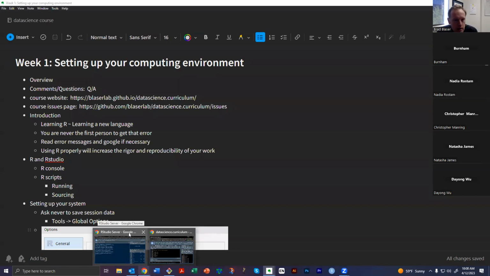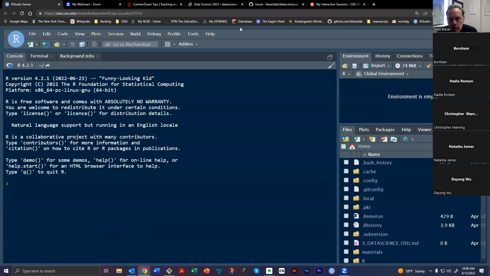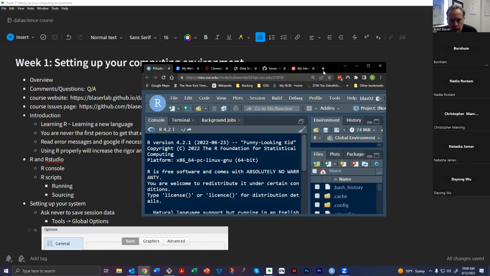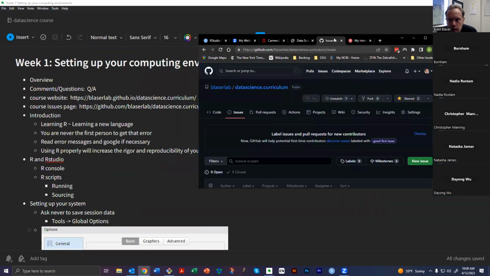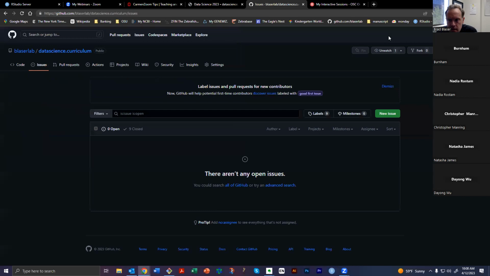There is a forum that's set up for doing just that. It works pretty well, and let me just show you how to find it. This is a little bit inconvenient here, but basically it's linked from the course website, which you should have already found. And this is just the GitHub website, which we're going to talk about later.